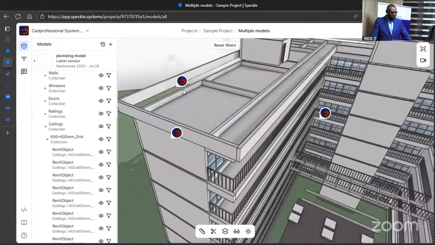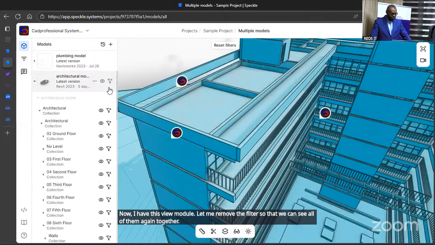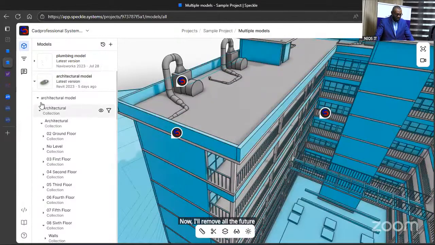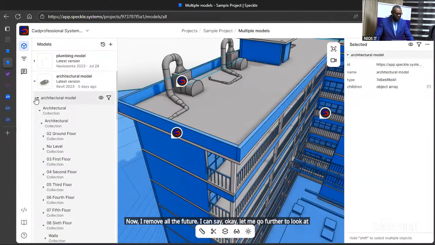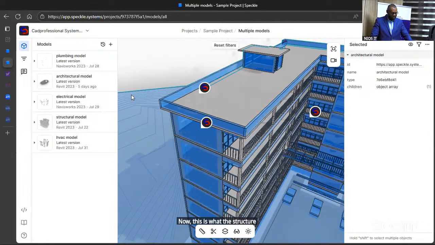Now I have this BIM model. Let me remove the filter so that we can see all of them again together. Now I remove all the filter. I can say, okay, let me go further to look at my structural only. Now this is what the structural model looks like exactly.